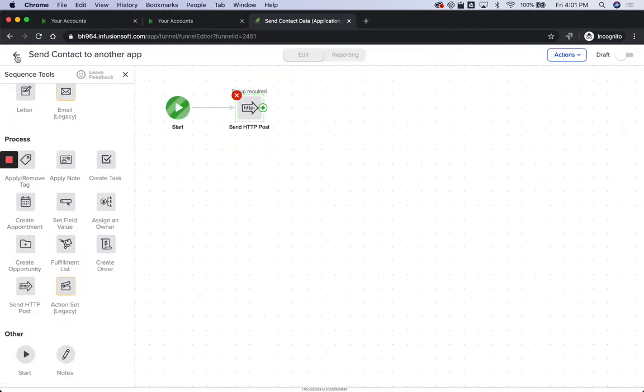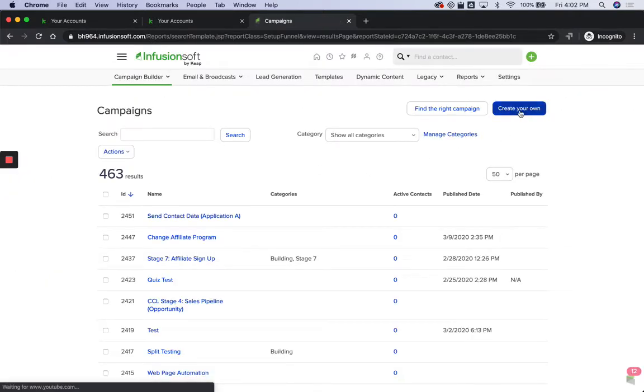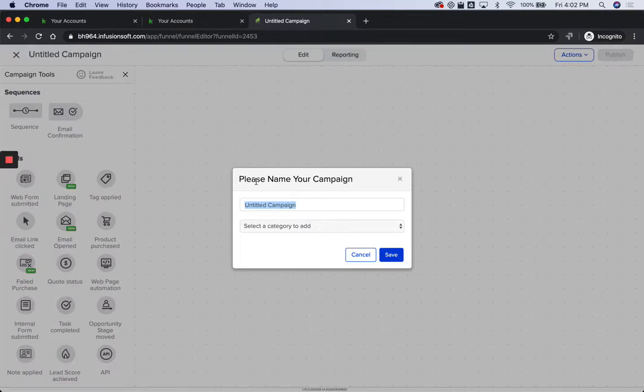Now we're going to leave this campaign for now, and we're going to go build the campaign for the receiving app, okay? So we're going to make a new campaign. Again, we're pretending that this campaign exists in another app. So we're going to say receive contact data. This is application B.